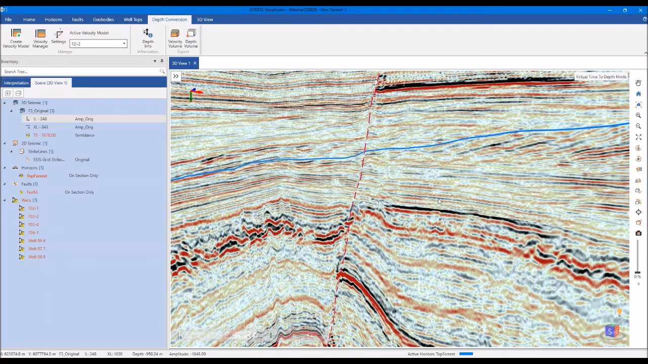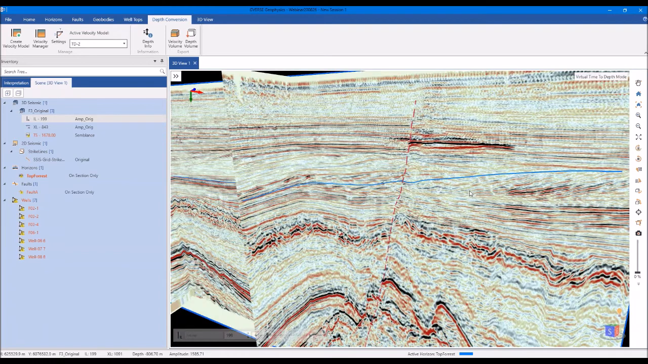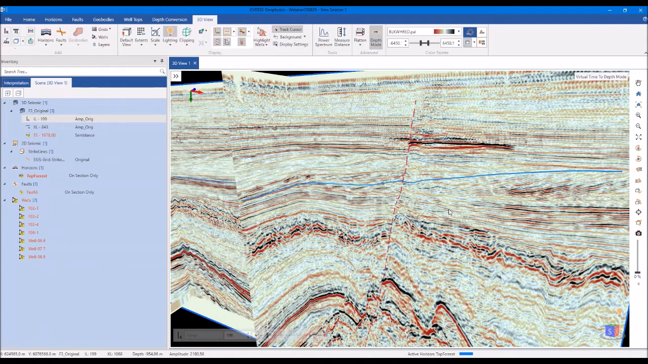And as I navigate my seismic, as I move it forwards and backwards, these intersections are also updated so that they're always showing me what the horizon is doing. So we force them into intersection mode, but they're still showing you the information that you're trying to get from them.